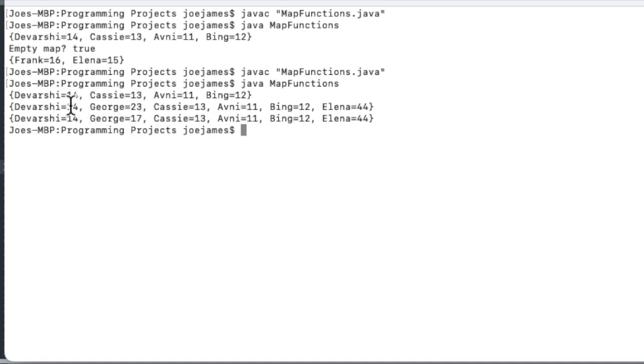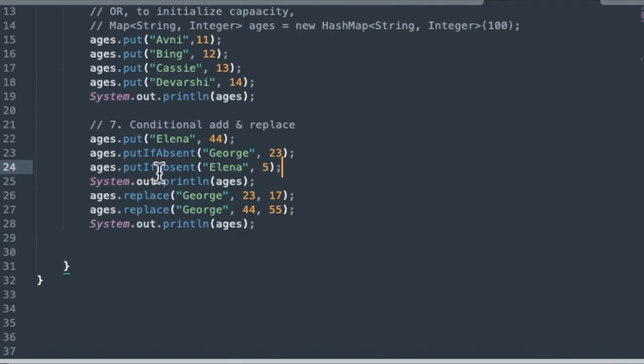And here we can see what happens. It prints out George 23 and Elena 44. And in the second, George is 17, Elena is 44. So the put if absent Elena 5 did not work, since Elena was already in the hash map as 44. It didn't do anything, since it already found an Elena there.